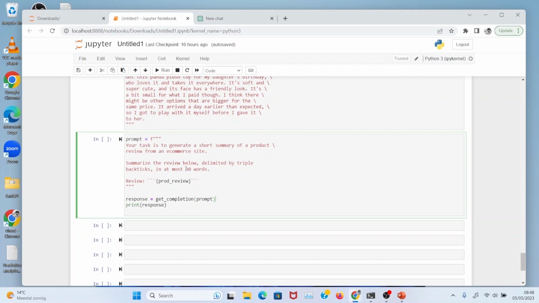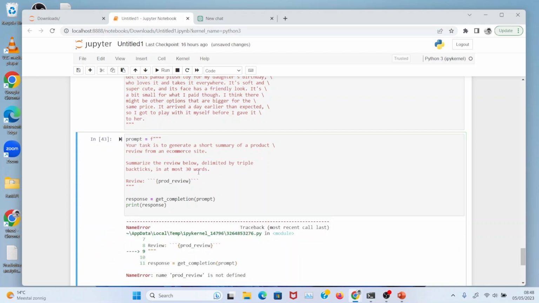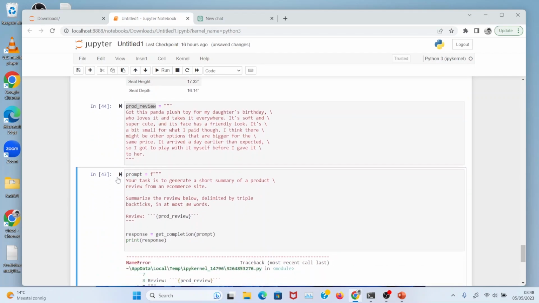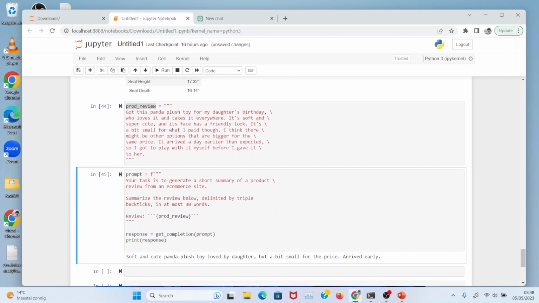Summarizing is something new, but we've seen limiting to 30 words or 50 words in the previous example as well. Let's see. I need to run this first, and then run this. So what does it say? It says: soft and cute panda plush toy loved by daughter, but a bit small for the price, arrived early. Okay, within 30 words.